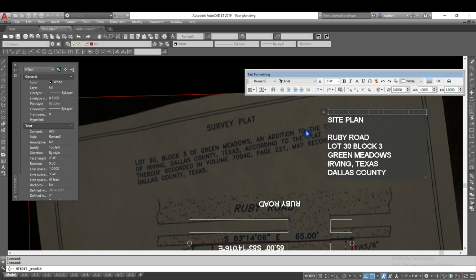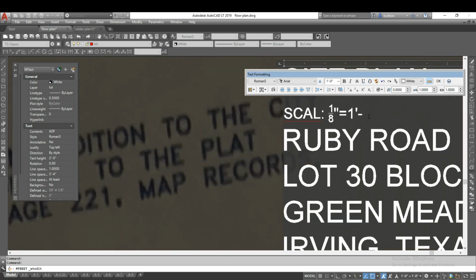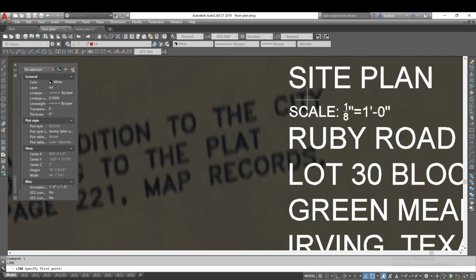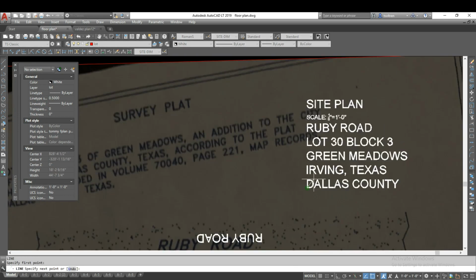And what I'll do here is I would actually have a scale here as well. So let me do half that, and we'll say scale. For instance, let's say this scale is going to be at a 1/8 scale. I would say 1/8 scale is equal to a foot, and 1 foot 0 inches. There we go. And maybe draw a line here. And as you can see, it's snapping there.